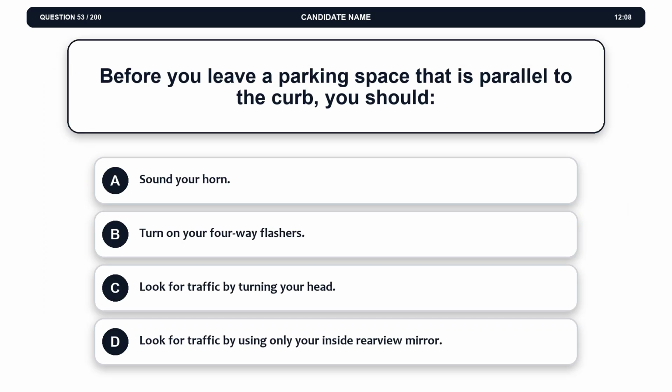Question 53. Before you leave a parking space that is parallel to the curb, you should: Option A, sound your horn. Option B, turn on your four-way flashers. Option C, look for traffic by turning your head. Option D, look for traffic by using only your inside rearview mirror.